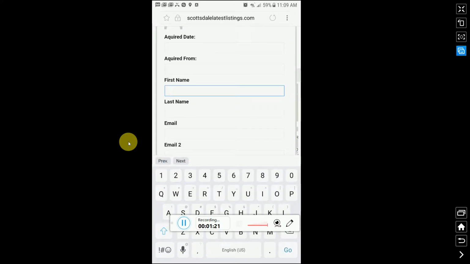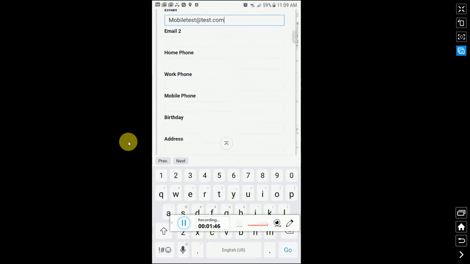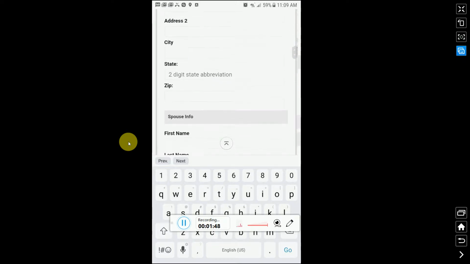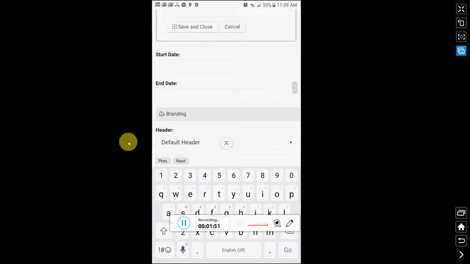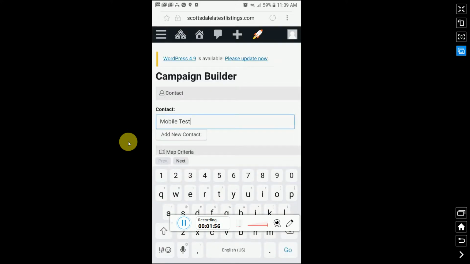So I can just say first name, mobile, last name, test. I'm getting real creative here, as you can tell. So I'm just going to put an email address as mobiletest@test.com. Again, very creative. I don't need to add anything else, but I could on the fly if I wanted to. So otherwise, I'm just going to hit save and close once I'm done there. All right, so my contact's in there.